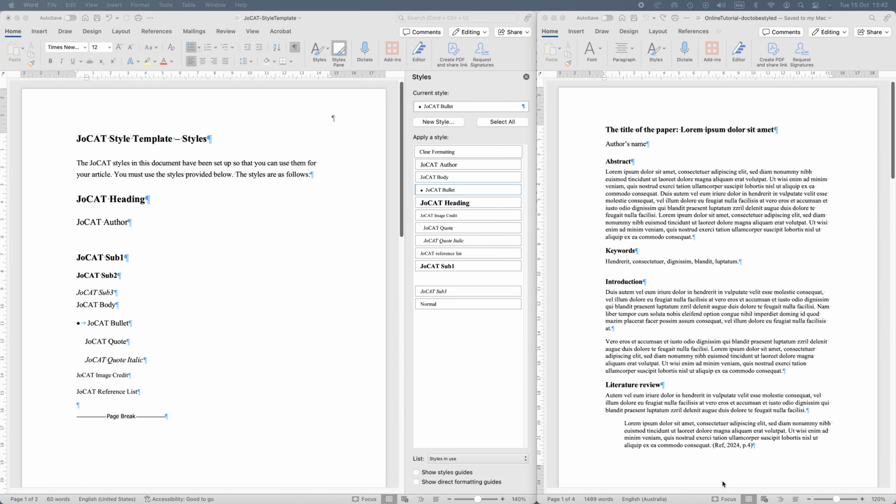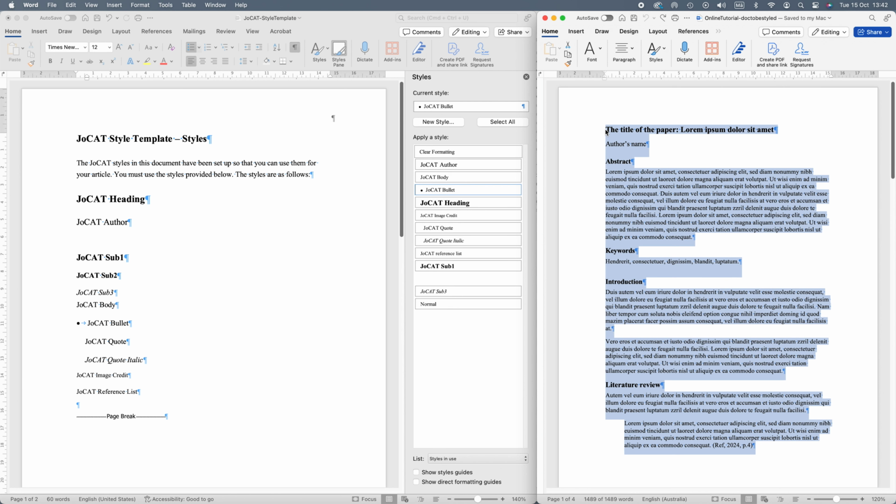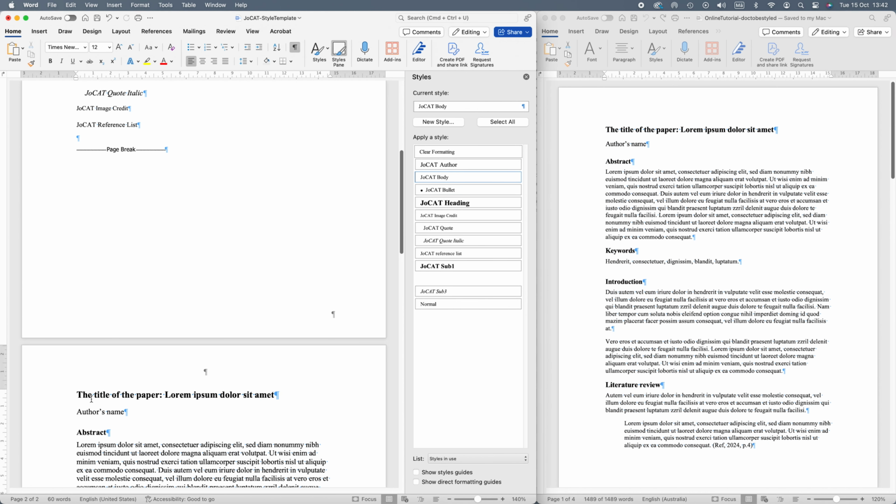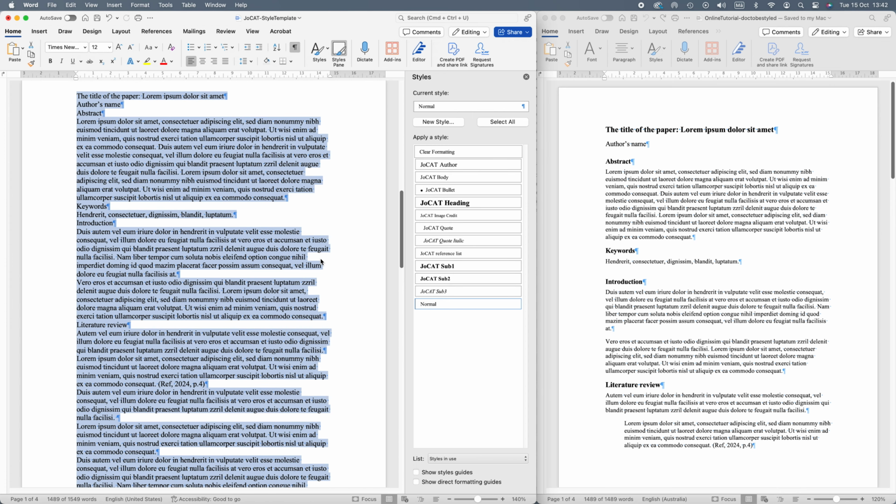First, open your previously saved submission document. I have a dummy document here to demonstrate. Now select all and copy. Let's go back to the JoCat style template and paste in your text. We need to take all your styles out, so select only your document and click on Clear Formatting. Be very careful not to include the JoCat headings that are at the beginning of the document. Now your paper is ready to be formatted correctly.